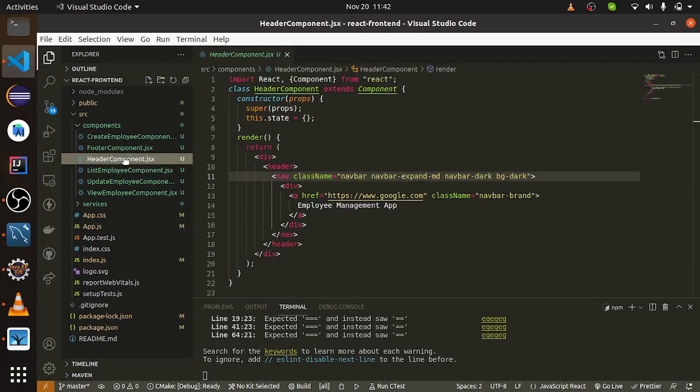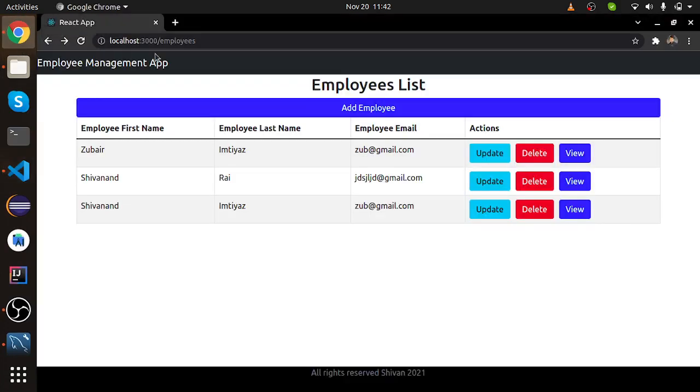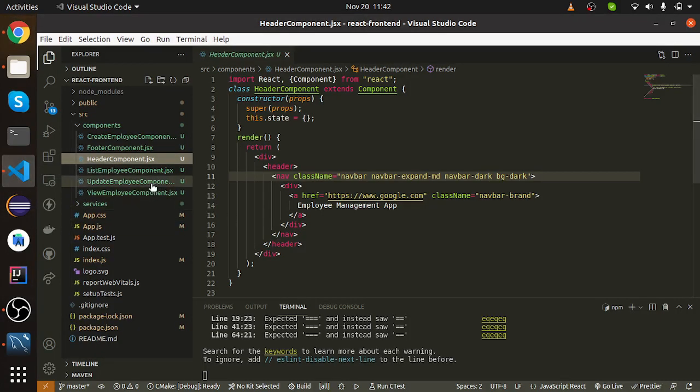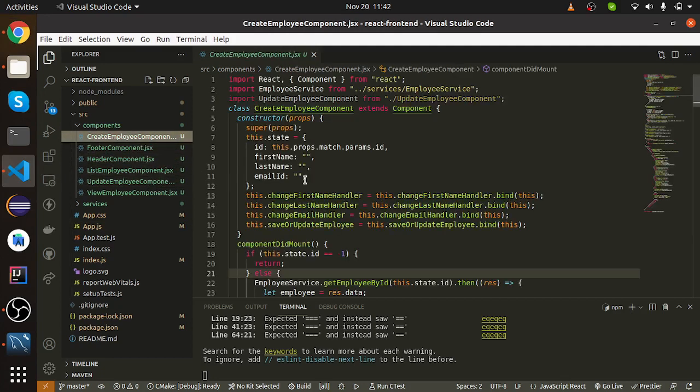And we have made a header. So the header is this thing, employee management app, and the footer is this thing. So you must have seen this kind of stuff in most of the websites out there. So this is the header part and this is the footer part. And now we have this create employee component.